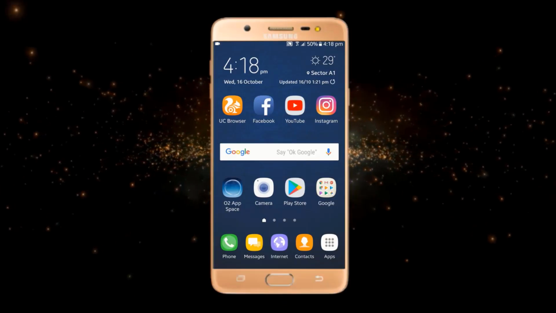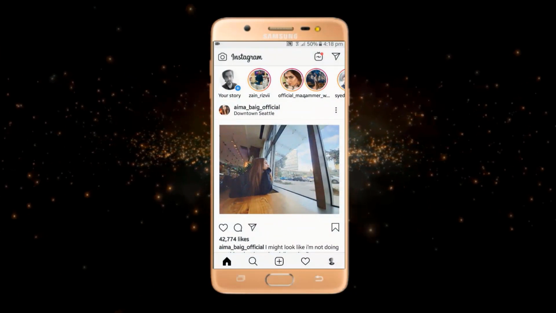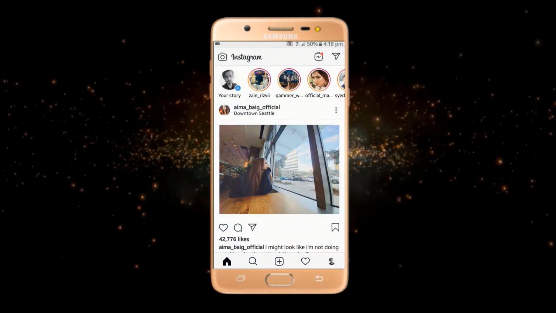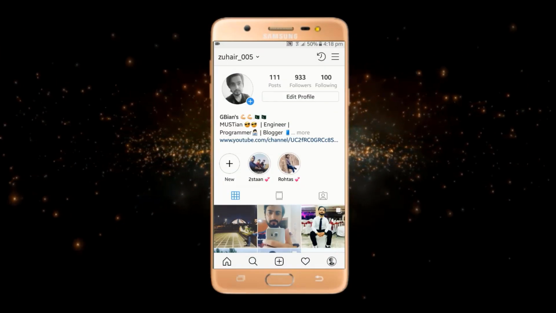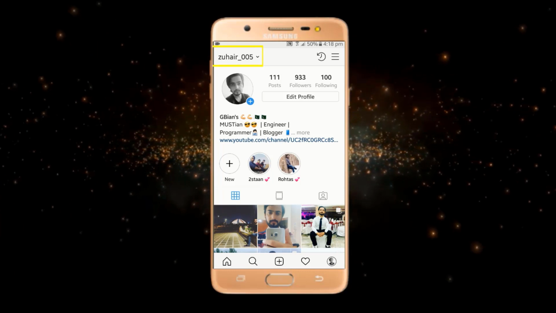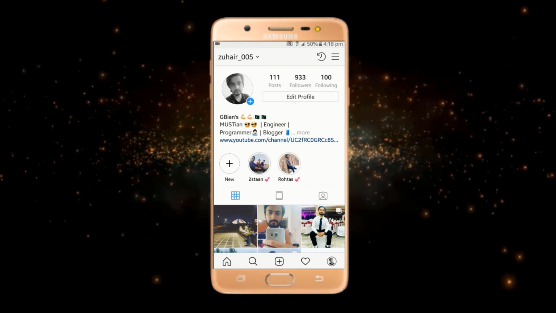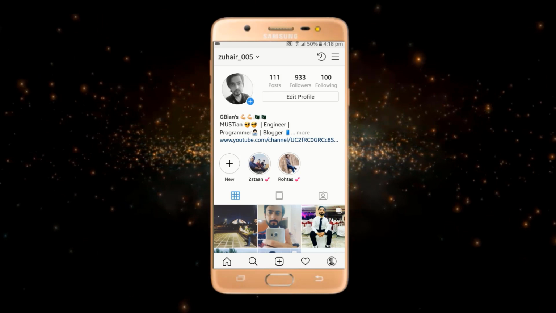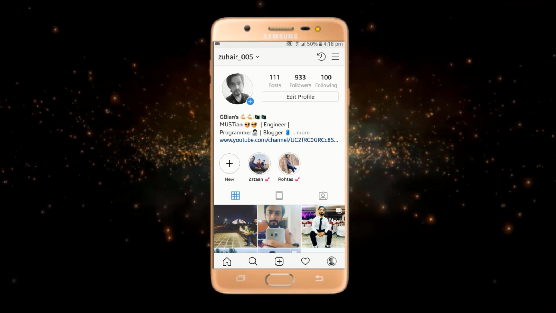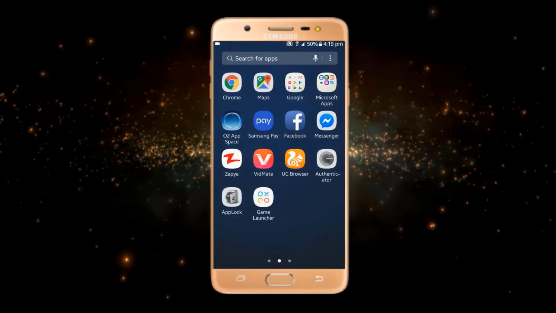For doing so, I will just open my Instagram, and here you can see that this is my account, and if I go to my profile section, then this is my username. Okay, so first step is you just have to remember your username. Now cut this option and open any browser.